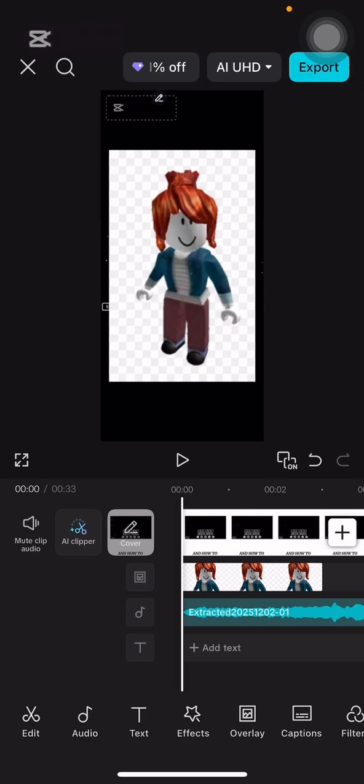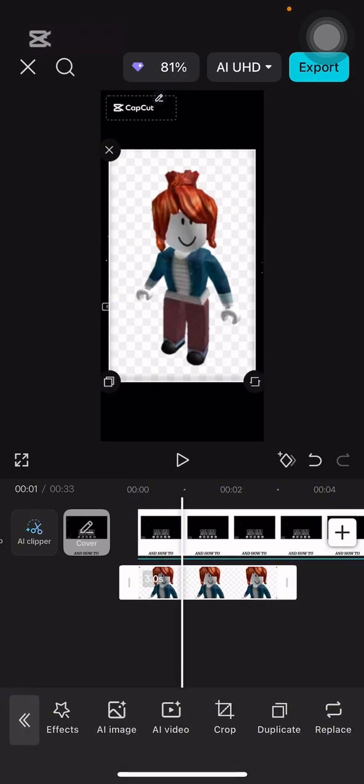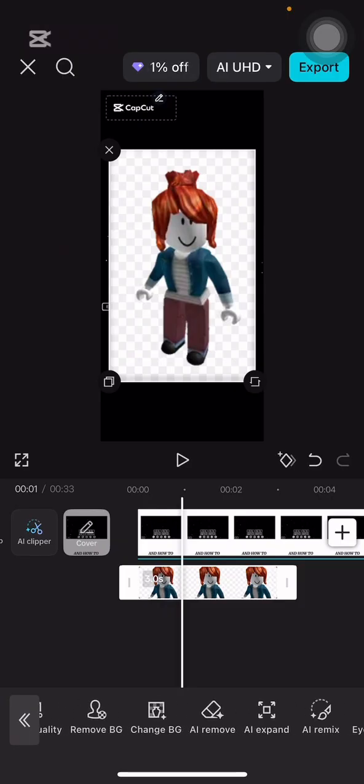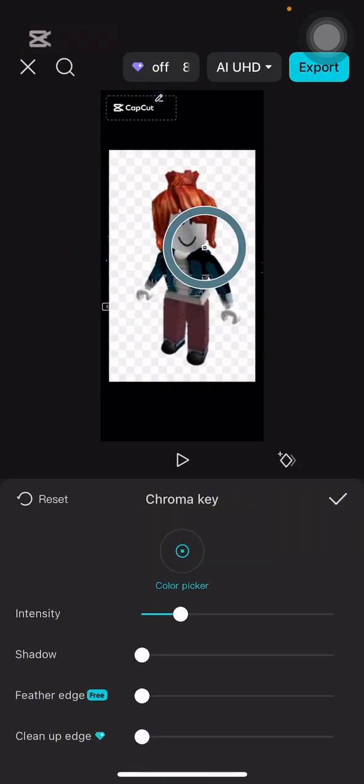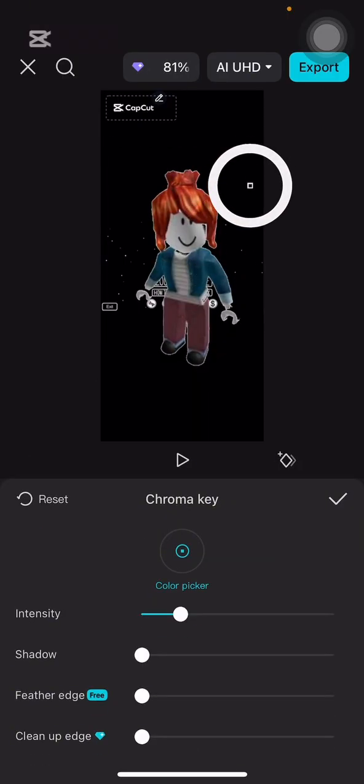Firstly, add your character and the audio to the CapCut project, and then make sure to remove the background. So go to remove background, key, and it should look something like this. You don't really have to worry.